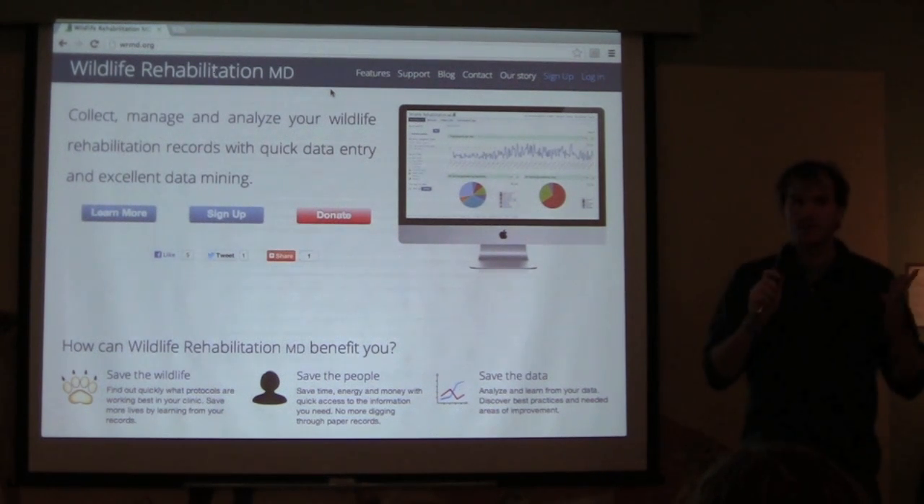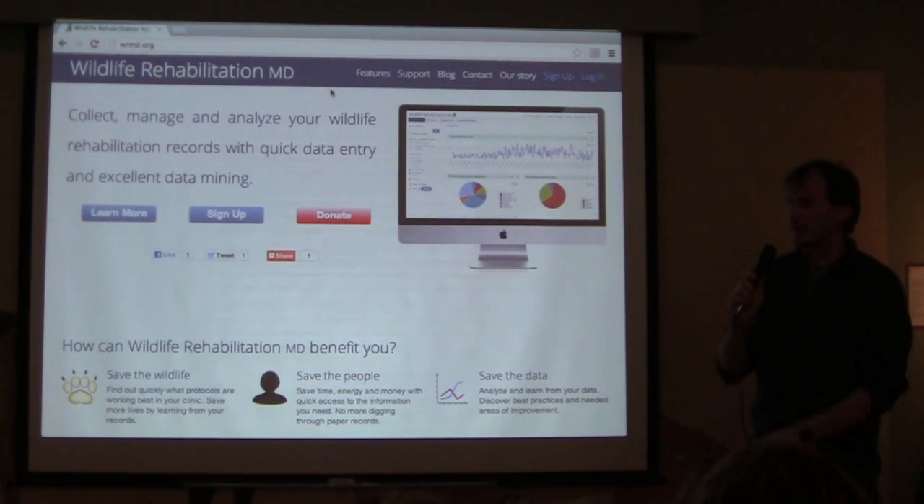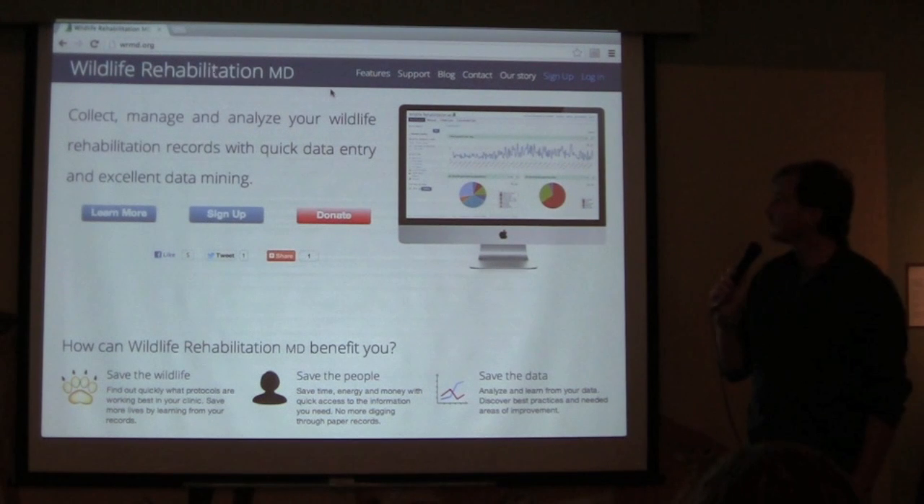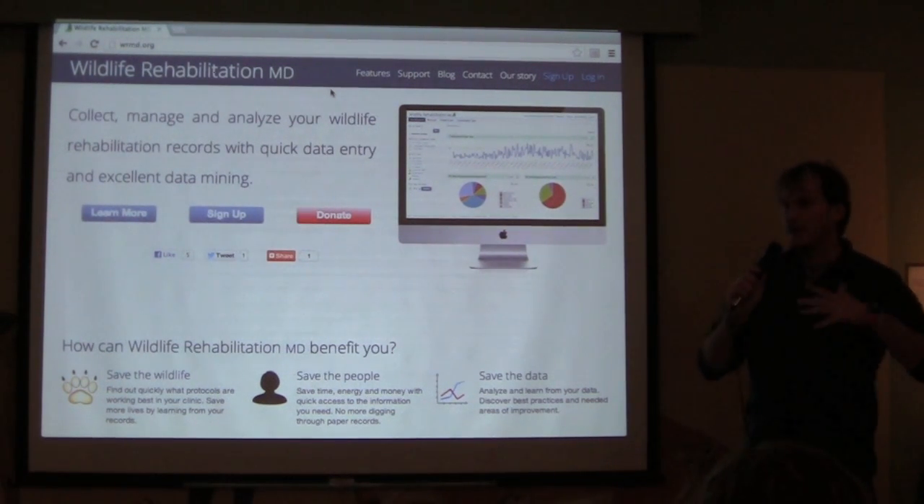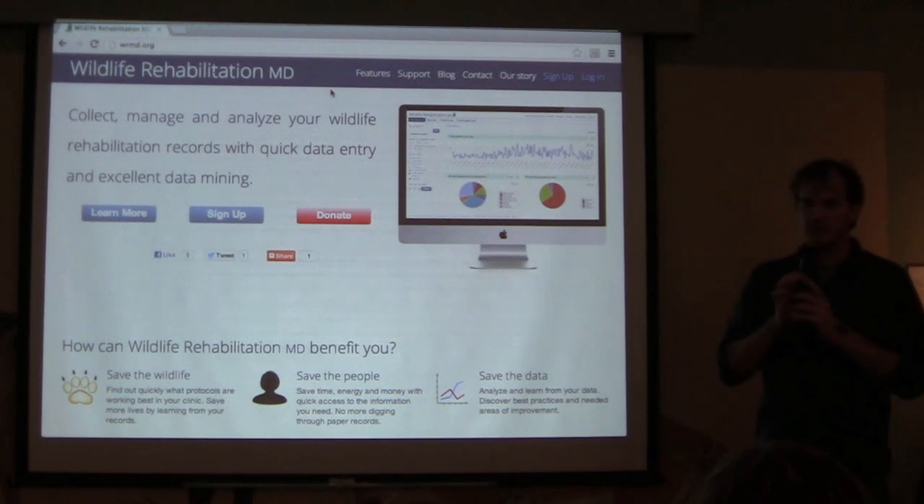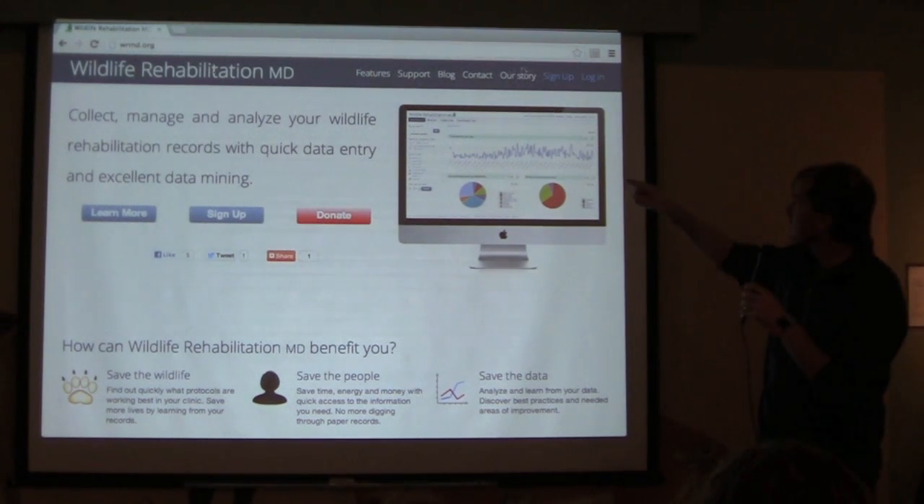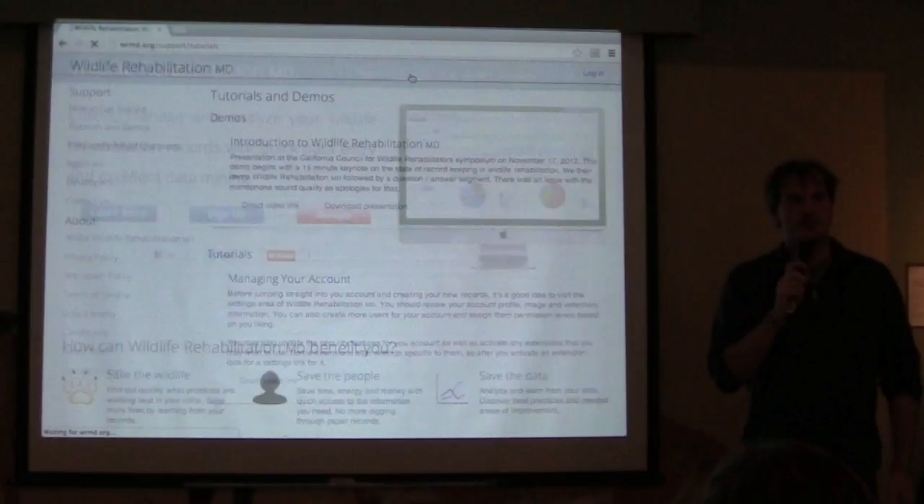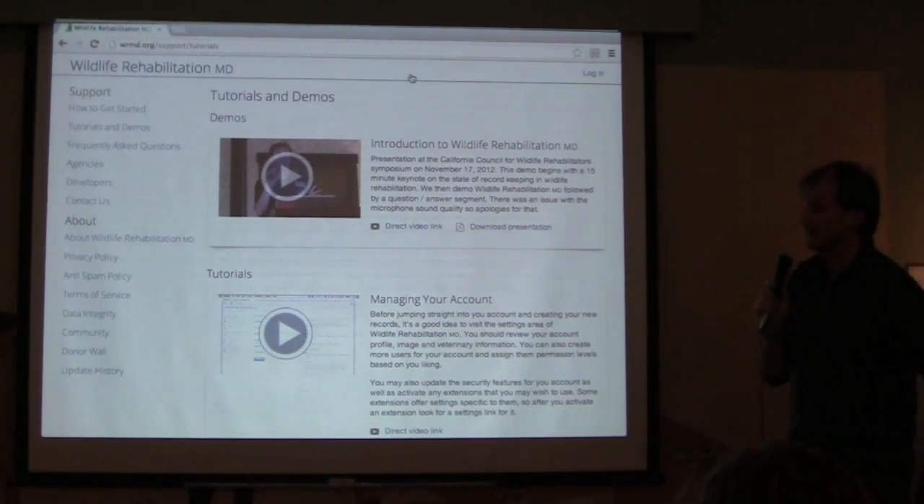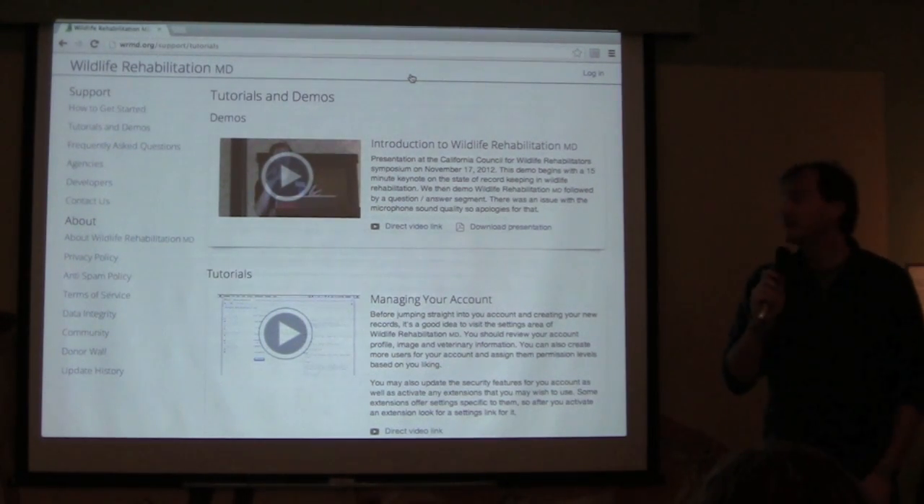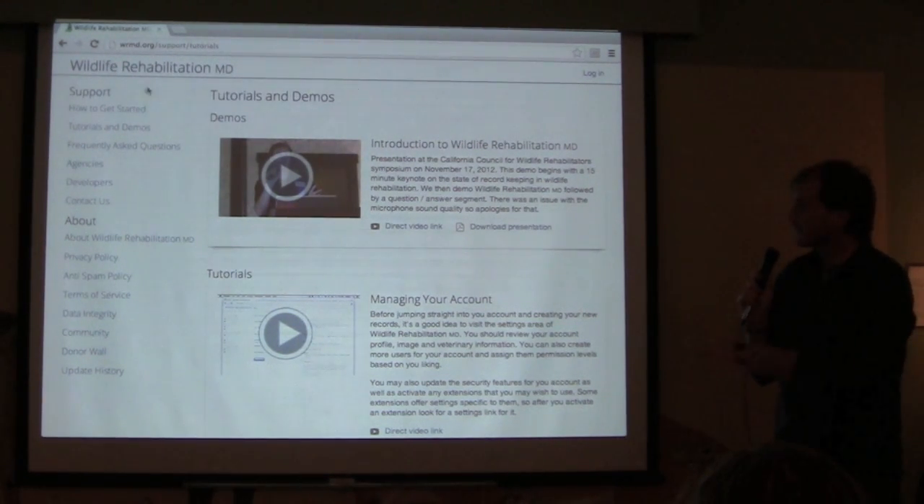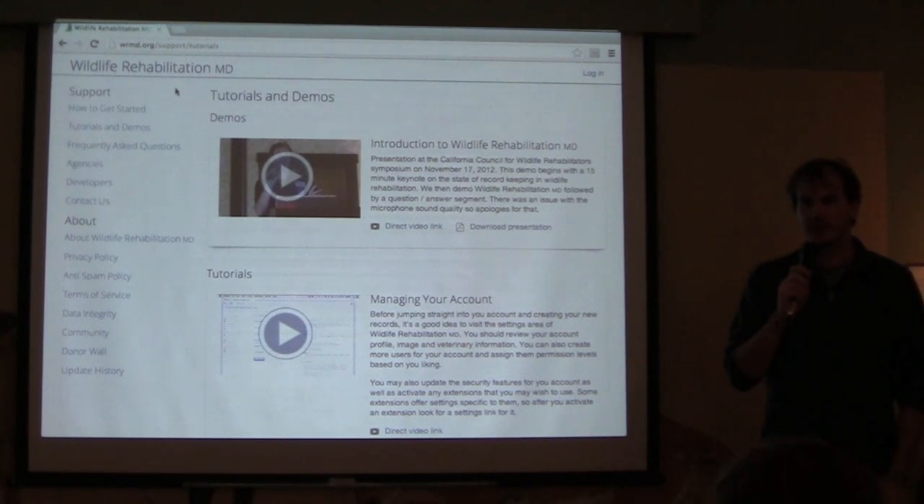The URL, and you're all welcome to go and look at it, is wrmd.org, and this is the homepage for it. On the public side, if you go to the top right corner and click on support, there's a ton of support information in there. There's a bunch of videos, and actually this will be up on there as well. There are a lot of tutorials to explain how to do certain more common features. So if you want to learn more, please come here and click around.